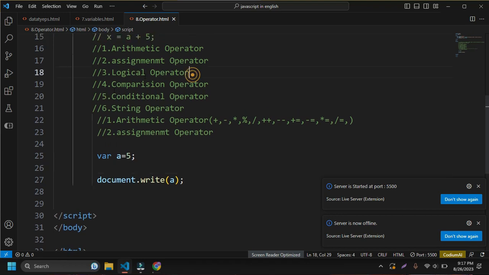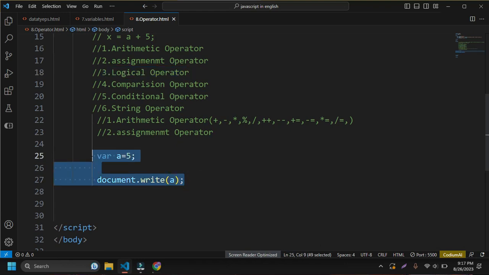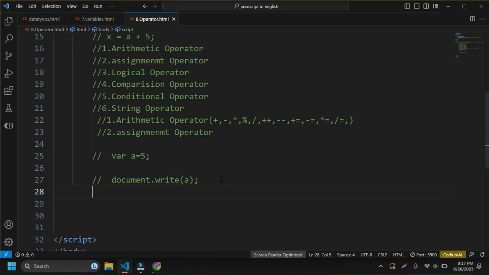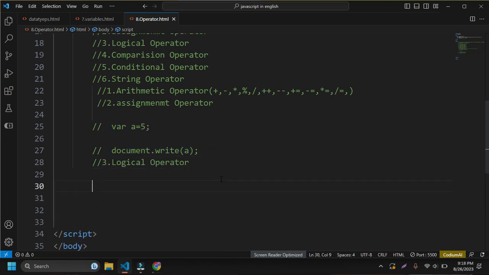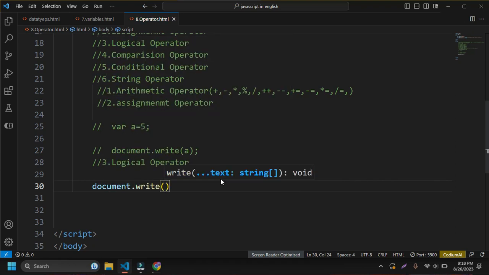After that, we'll talk about the logical operator. So what is the logical operator? We'll see this in detail. If we talk about the logical operator, we have the logical AND, logical OR, and the logical NOT. If I type document.write and type 2 equal to 2, and then use the logical AND, which means we have to use two ampersands, and 3 equal to 3, and go to the browser, now I get the value.